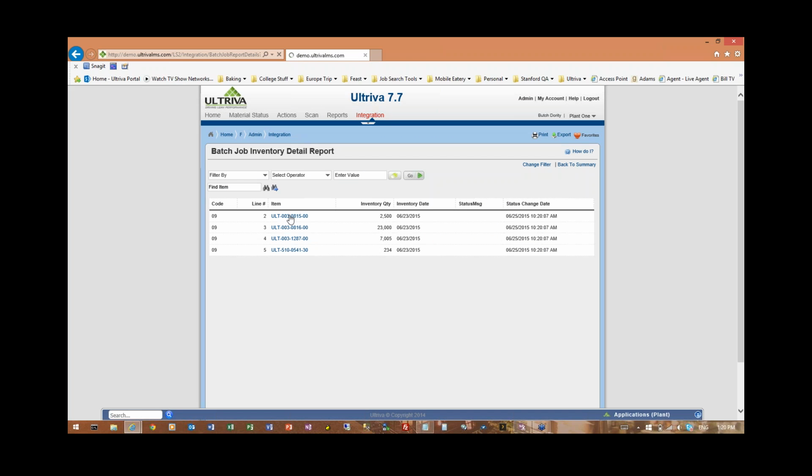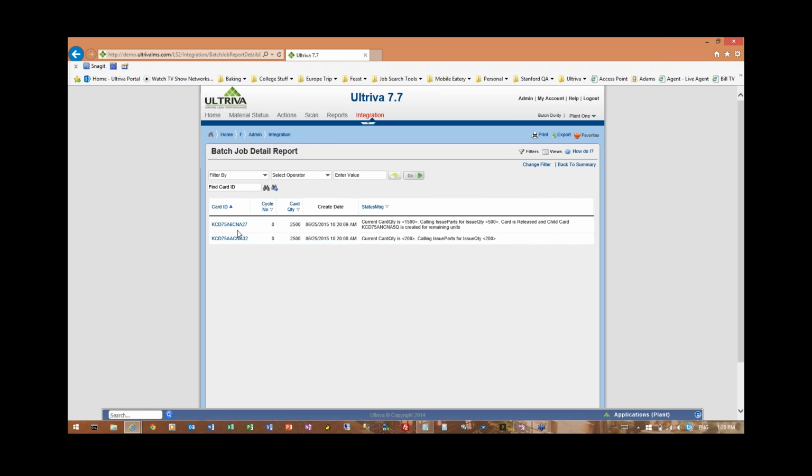what happened. So for each of these, we can drill in and see that for one card, the current card quantity is 1,500. That's the standard order quantity. We're calling an issue parts to issue 500 off of that. And then because of that, the card is released and a child card is created for the remaining units. Okay, so it's created a ghost card. And then on the previous ghost card, we had 200 pieces, and we call issue parts to issue the quantity of 200. Now that card should be gone.